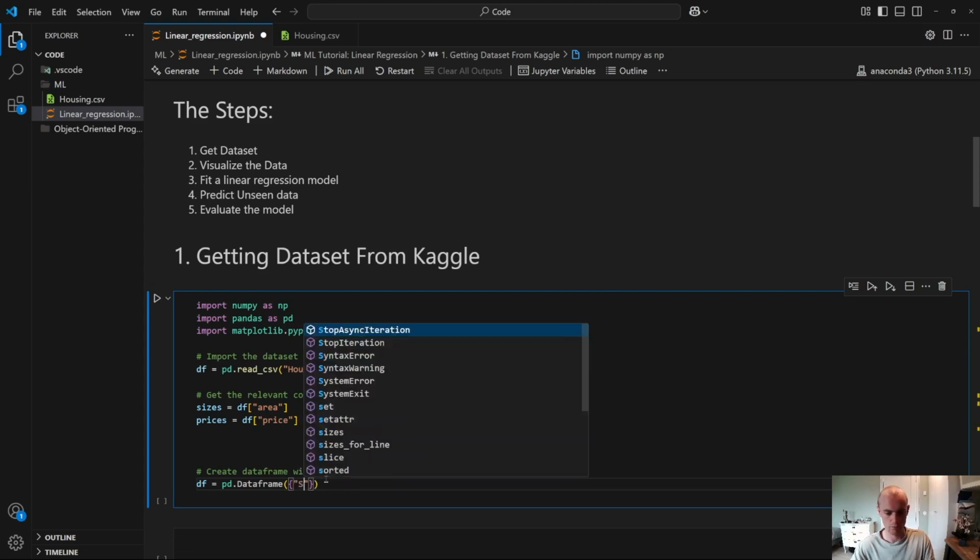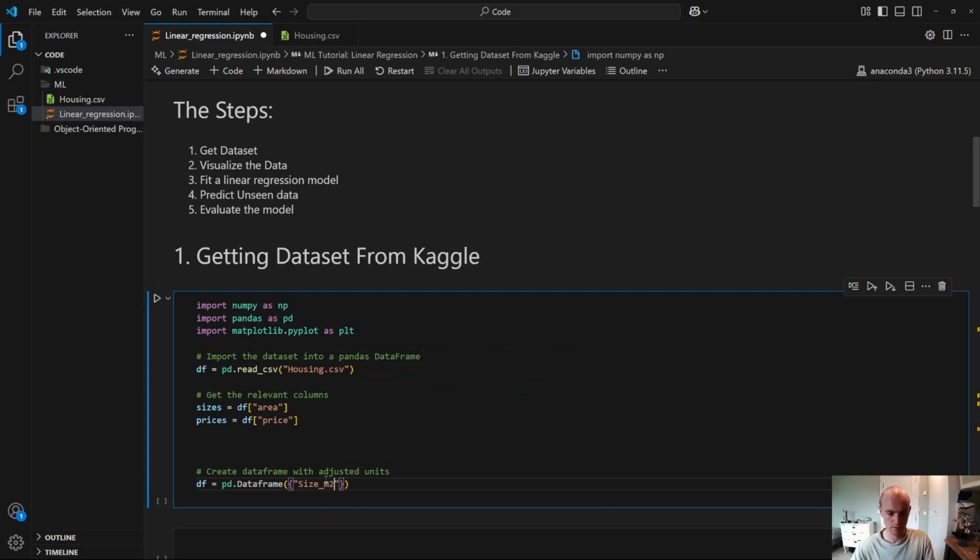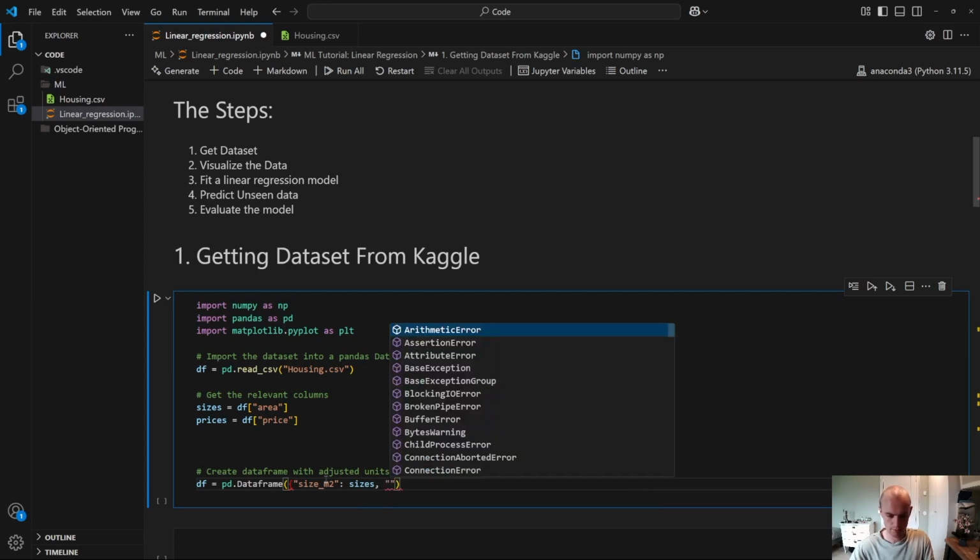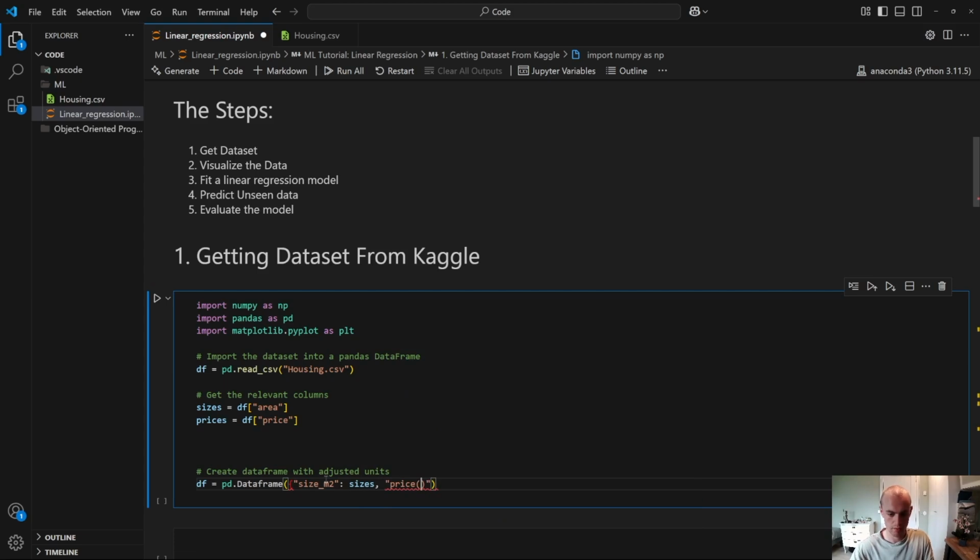So the column for size, I want them in square meters, will come from these sizes, and the price in dollars, which is the unit, will come from prices. And now we just close this bracket.